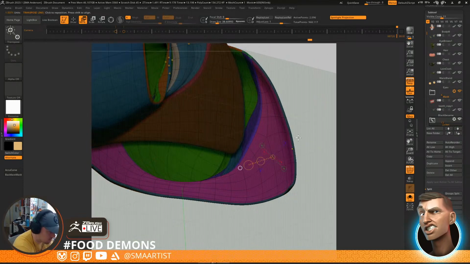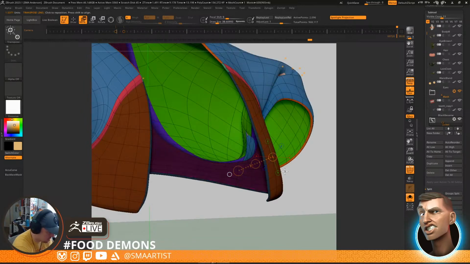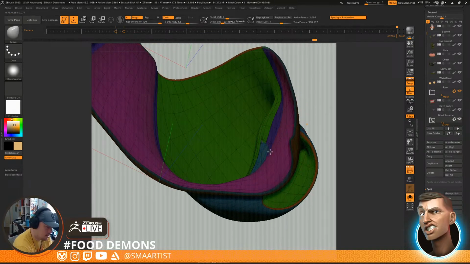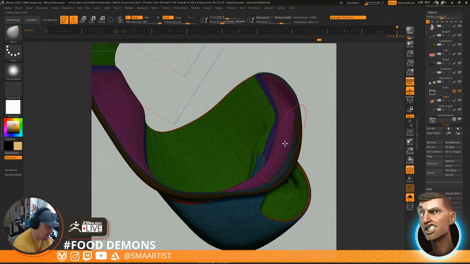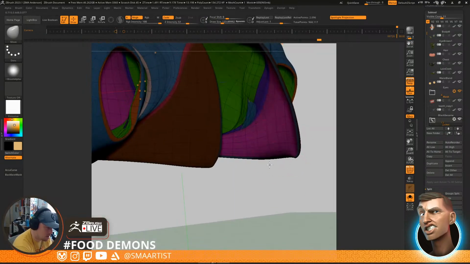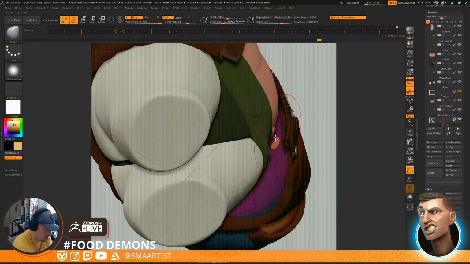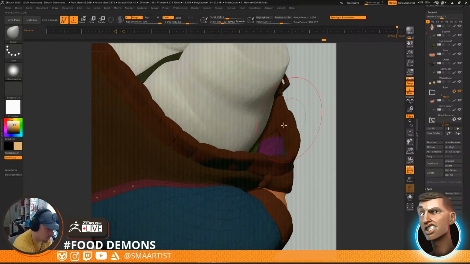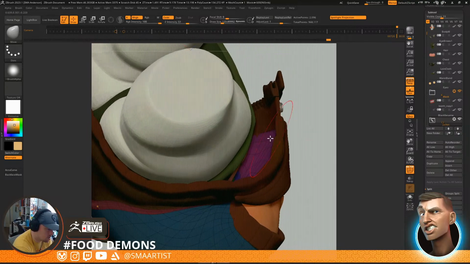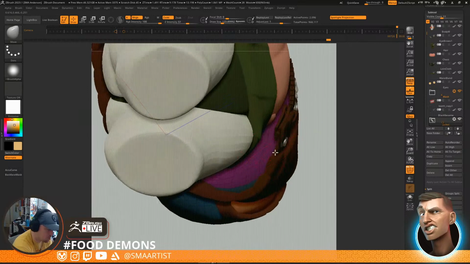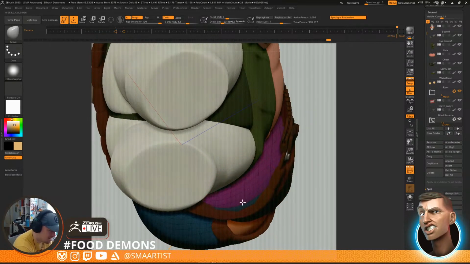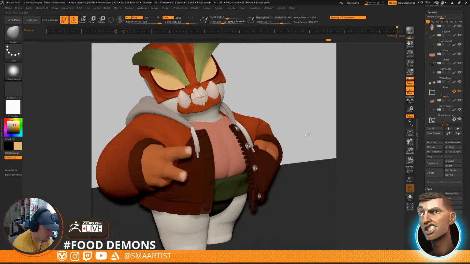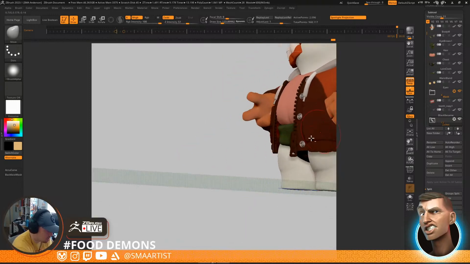As you can see, we've got our different polygroups here. It doesn't have to be anything super fancy, but it does have to be modified so that it's not hitting weird penetration issues, at least not perceivable ones. Cool. That is much nicer.